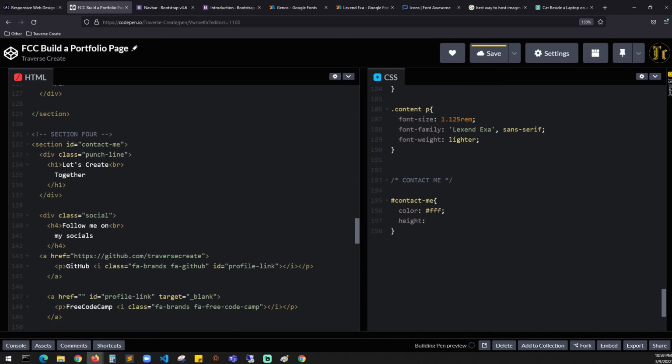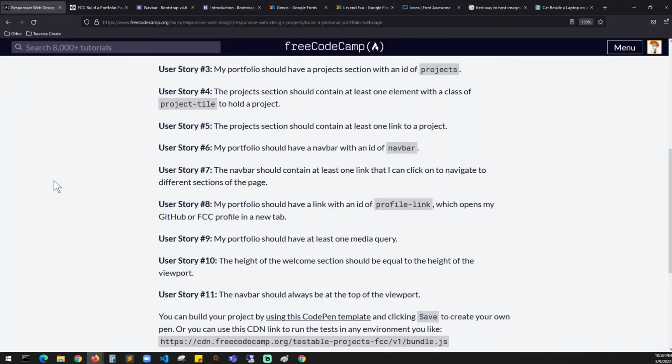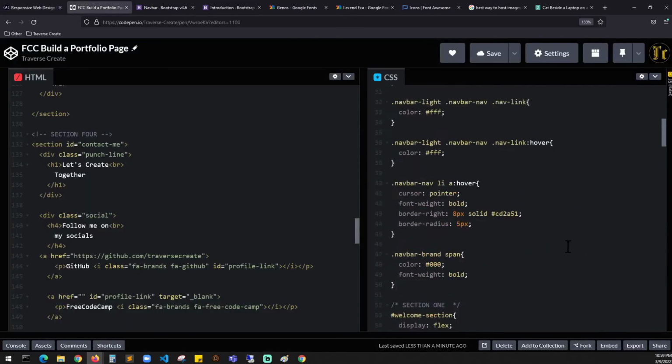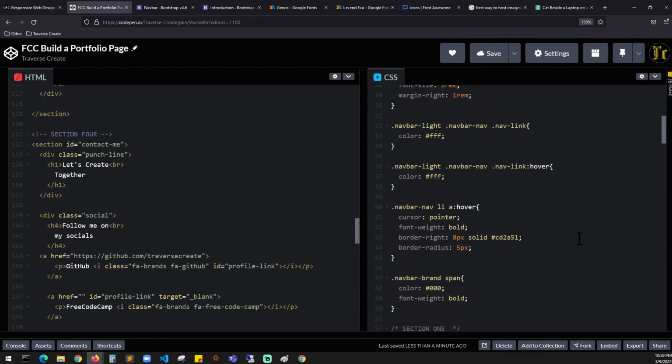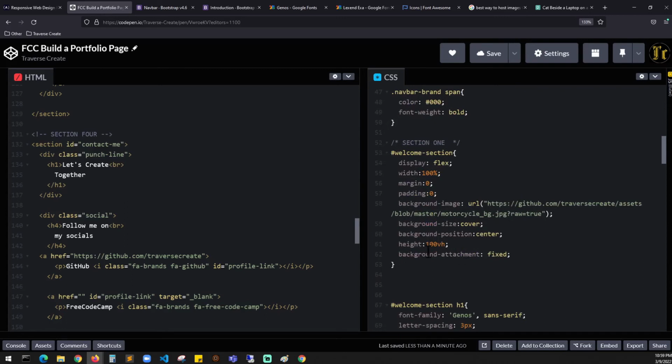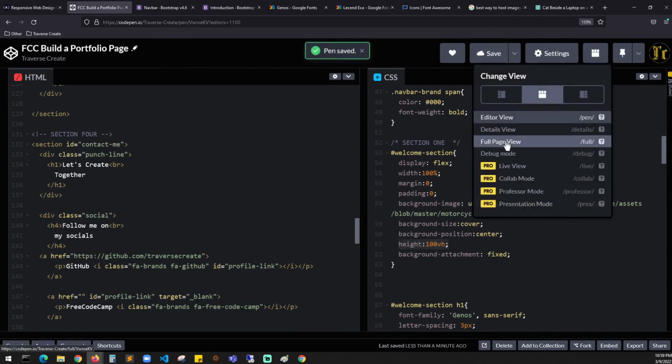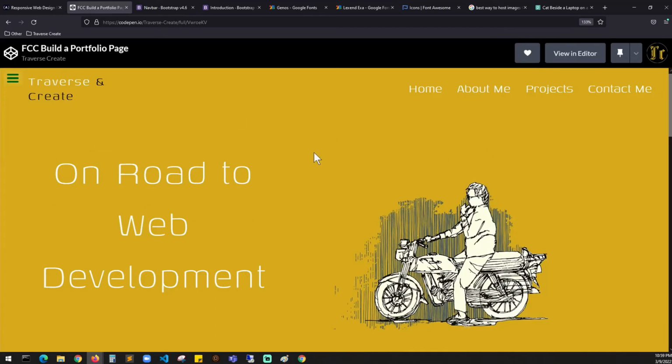Height. Okay, now if we go back and have a look at our user story number 10, the height of the welcome section should be equal to the height of the viewport. We didn't do this. If we go all the way to our welcome section, I gave a height of 100 VH. That means whenever you increase or decrease your viewport, it covers the entire viewport of your screen.